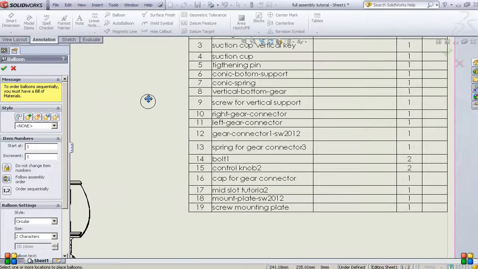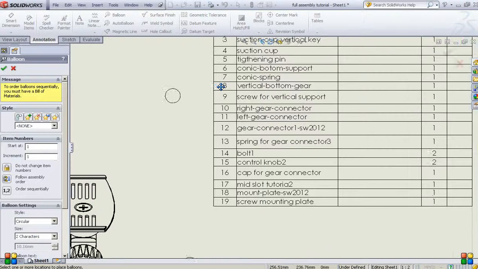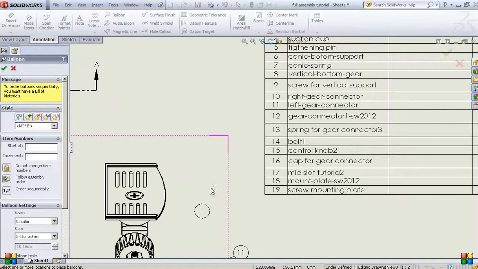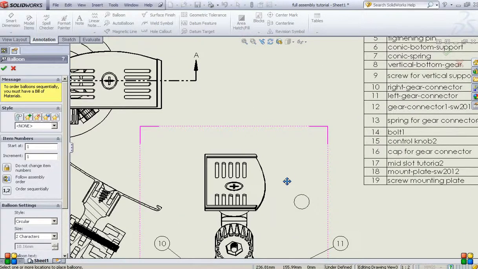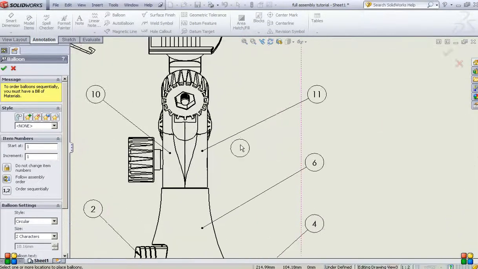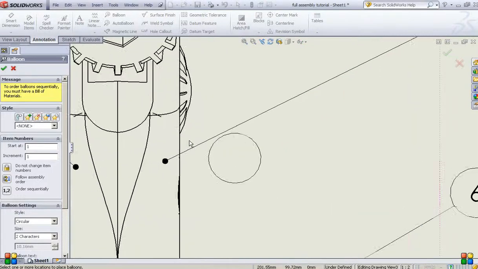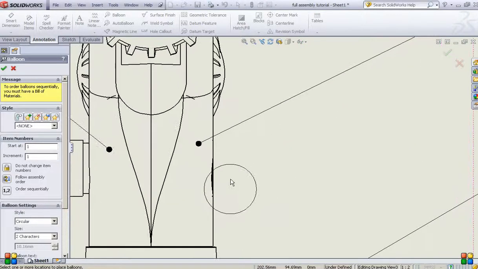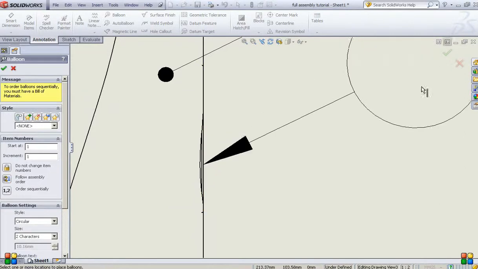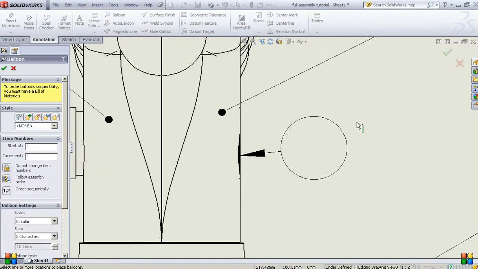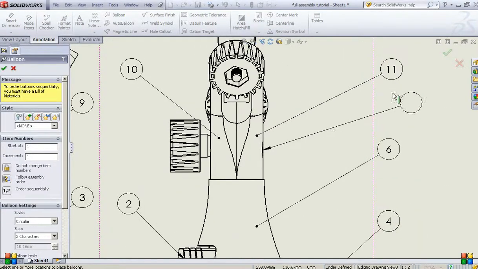Another thing is the cap for gear connector. The cap for gear connector is quite a small component, so it cannot be viewed either in the section view or in the top view here. The only view that we can show our cap for the casing of this gear is this one. So this is our cap. It's listed there. If you select the cap for gear connector, then we can label our cap here. Let me make sure that it's aligned. So okay, this is our component number 16.